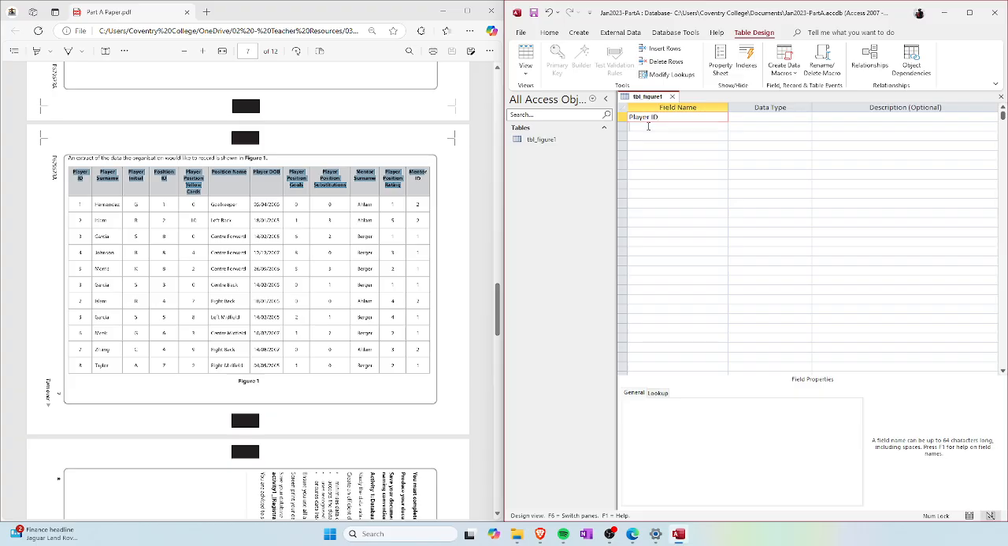Player ID, player surname, player initial, position ID, yellow cards. I'm shortening this. Position name, player date of birth. Is it clicked in there? It is. Player date of birth, player goals, position goals.